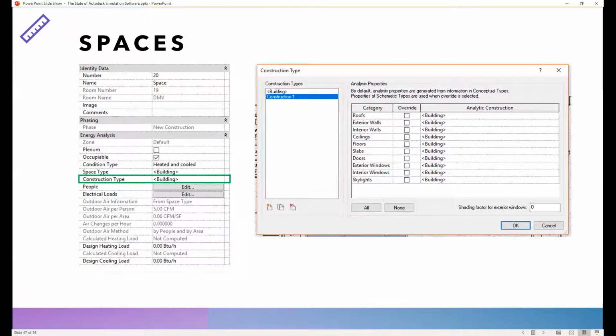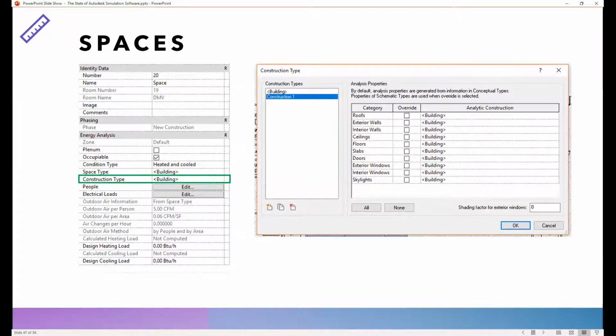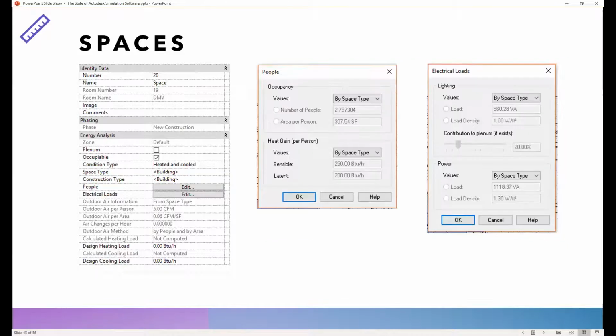And so that's kind of what it looks like. It's just going to give you a default one, and you have to go in and choose from the list all these options on what you would like it to run as a simulation. You're also going to be able to determine your people and your electrical loads. So if you want to do it on a building level, if you want to do it by space type, that's possible.